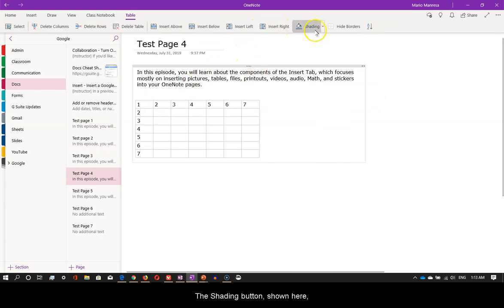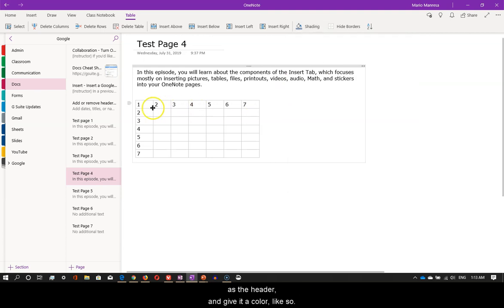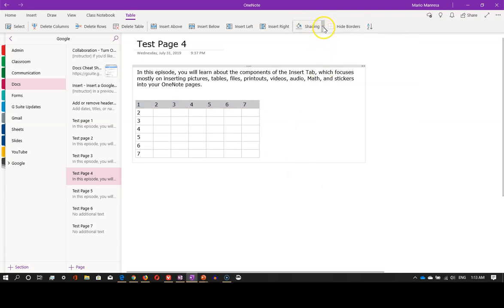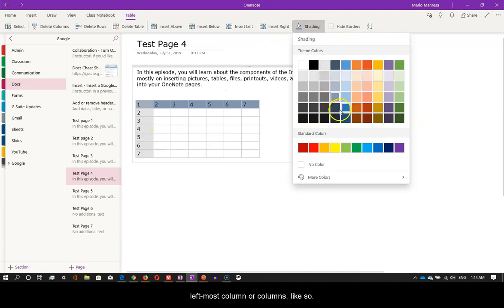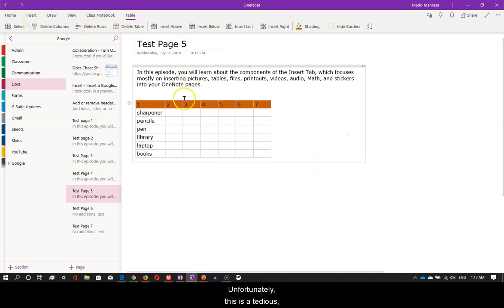The shading button shown here gives us a choice of 60 different colors that we can apply to the selected cells. Normally, it would be a good idea to select all of the cells at the top as the header and give it a color, like so. And you can also do the same with the cells in your leftmost column or columns, like so. Unfortunately, this is a tedious manual process, unlike the tables featured in Microsoft Word and Excel.